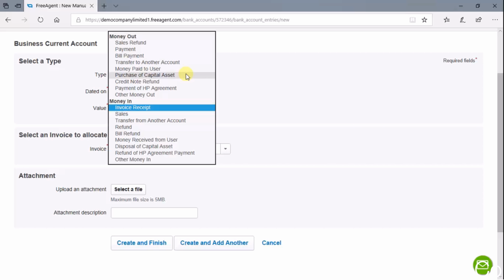And then some of the other things on here, purchase of capital assets. Freeagent's very good at maintaining a fixed asset register. So if you do buy an asset, use this menu item, and what it will then do is ask you just for a few extra bits of information. So for example, what it is that you've bought. So it might be, say, for example, a computer. What asset category do you want to associate that with? So we may want to associate it with computer equipment. And then it will ask you, how do you want to depreciate this asset? 25% straight line, 25% reducing balance, those sorts of things.